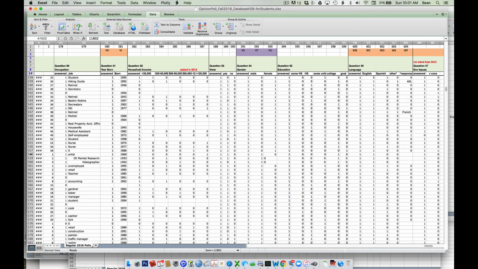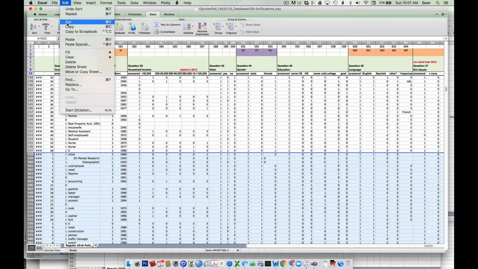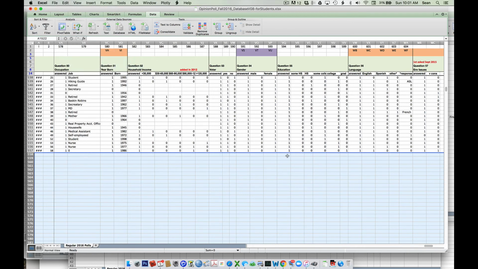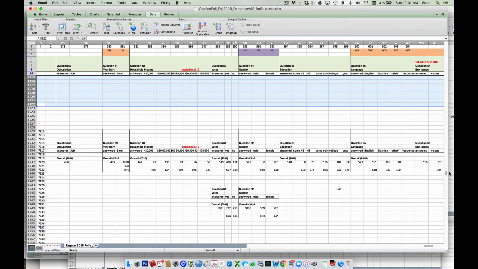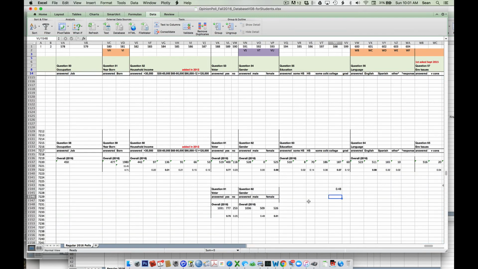And I'm going to select, again by holding the shift key down, all these guys, and now all of my men are selected. I'm just going to come up here and say edit, clear, contents. Boom, I just deleted all that data. So now all we have are women in our data set. So now when I come down here and check it out, booyah.